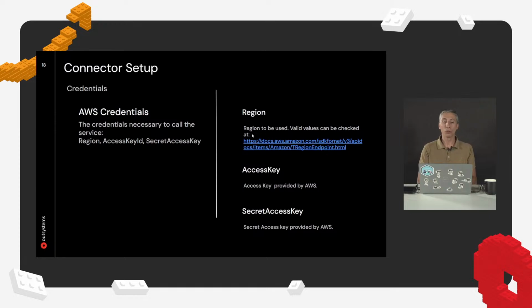Now, jumping to the connector setup. You need to get some AWS credentials. You need to get the region, the access key, and the secret access key. You can check if the services that you want to use are available in the region. That is very important, because or else you won't be able to connect to that service.